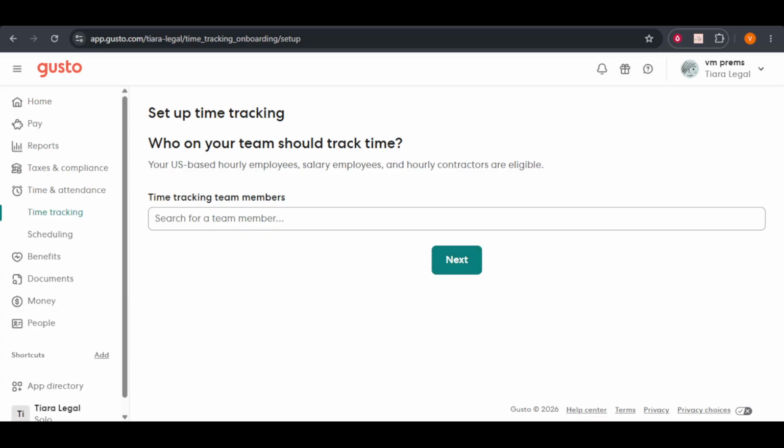And there you have it. You've successfully generated a time tracking report on Gusto. This straightforward process not only helps in keeping track of employee hours, but also plays a critical role in ensuring payroll accuracy and improving overall workforce management. Remember, regular review and analysis of time tracking reports can lead to better scheduling decisions and potentially increase productivity.